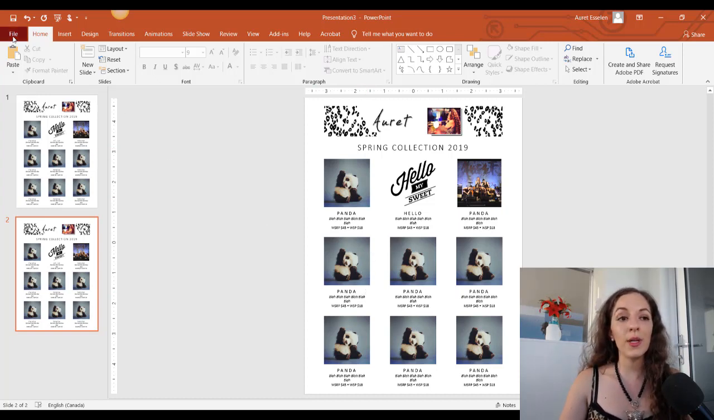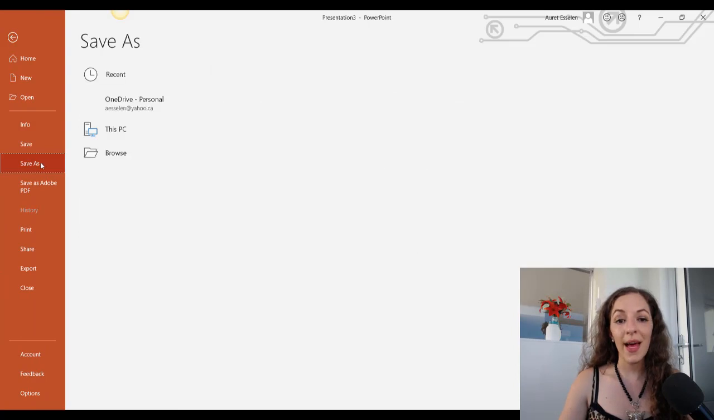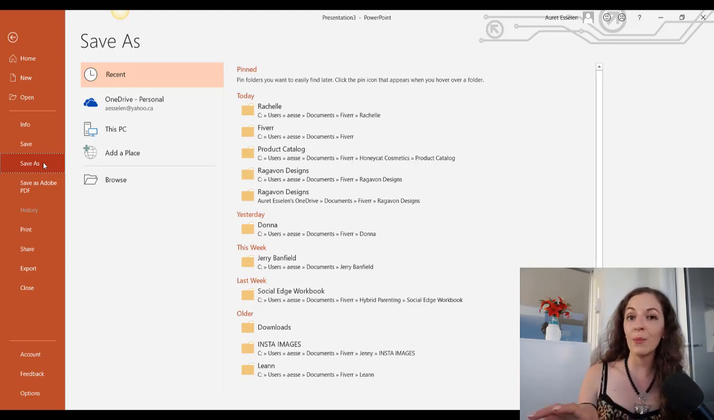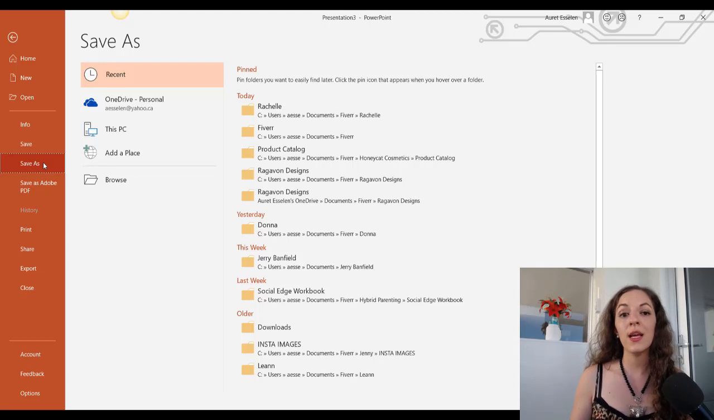When you're ready, let's just say I've already inserted all of my pictures and text. All you need to do is go to File, Save As, and there are 2 files you need to save here. It's the PowerPoint file, which is the editable file that you'll need to use to come back and make changes to your line sheet. And then you also want to save it as a PDF. The PDF makes it easy. It's the published file that you can go ahead and email or send out to your buyers.